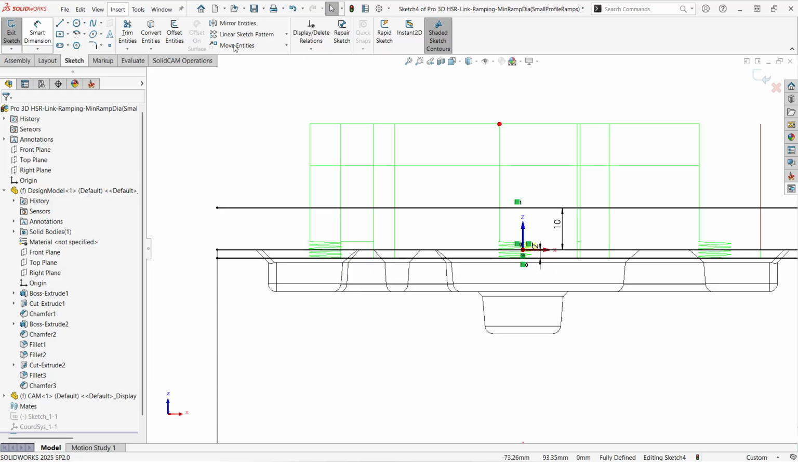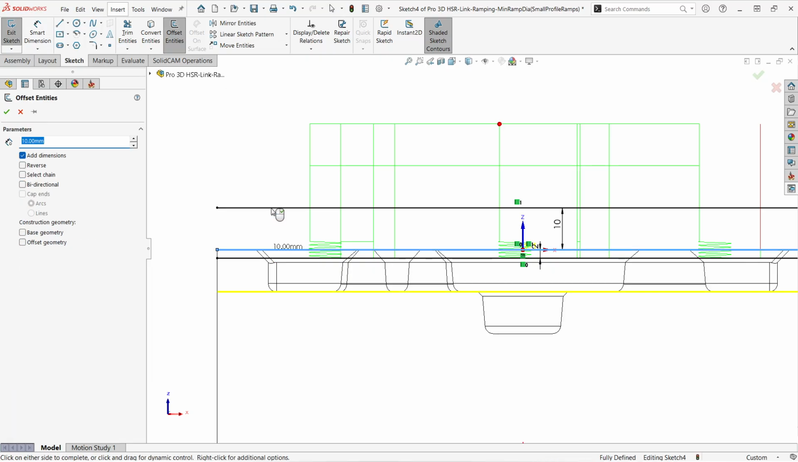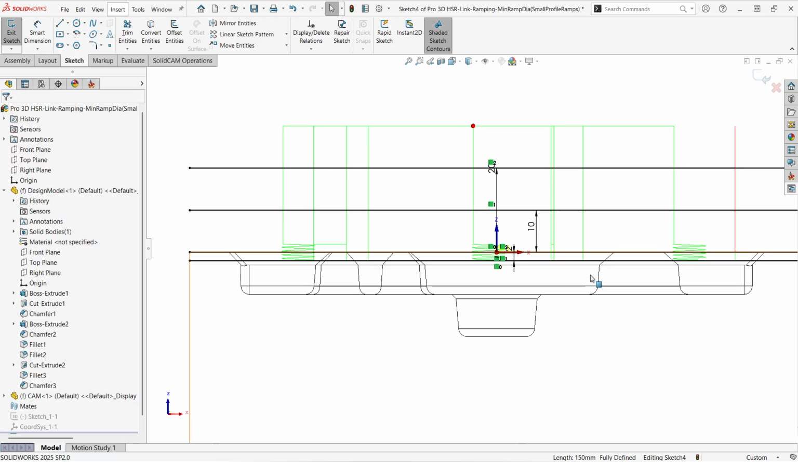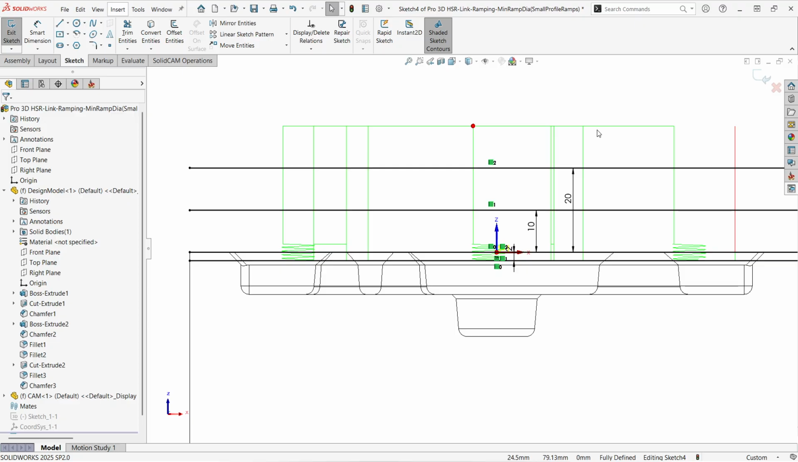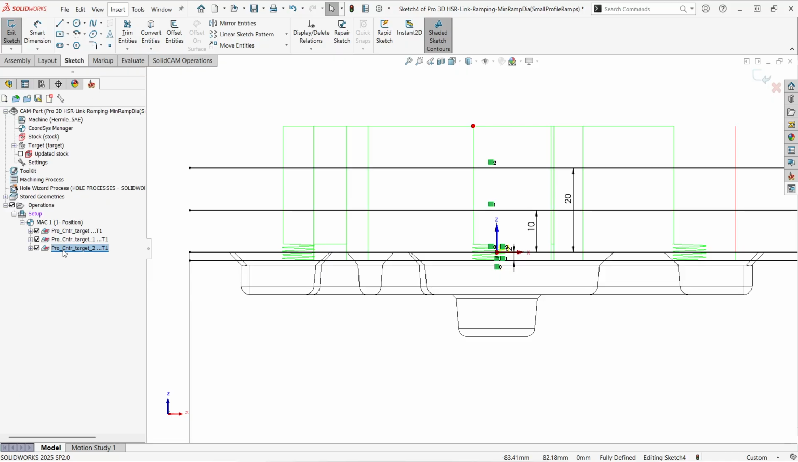Now if I offset it to the retract distance, which is set to 20 millimeters in the operation, so this is also exactly matching. Okay, now this clearance level is basically defined by software automatically. Okay, so this is working exactly what we defined in the software.